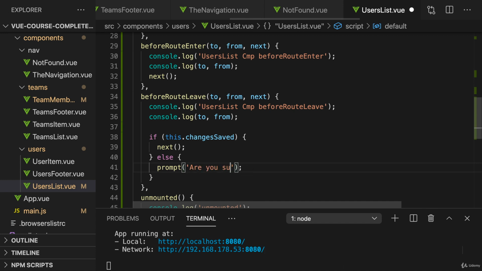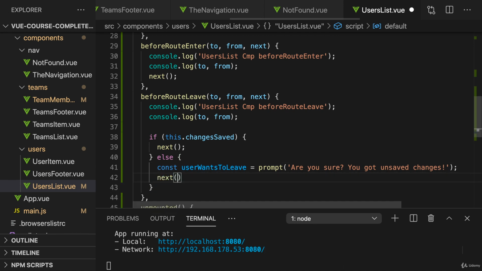Are you sure you got unsaved changes is something we could ask here. The result of that is a boolean, which we could store in a userWantsToLeave constant. And then we call next and pass userWantsToLeave to that. And that's either true or false based on what the user chose and this alert will present to him or her. And if we pass true to next, that's just like calling next like this. It will confirm the navigation. If we pass false to next, this will cancel the navigation and the user will stay on the page.